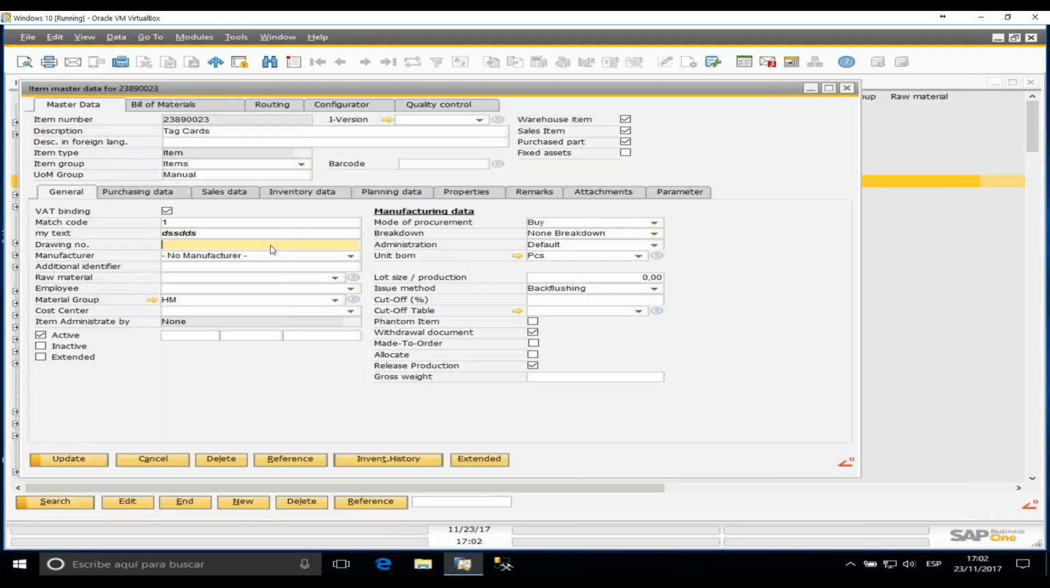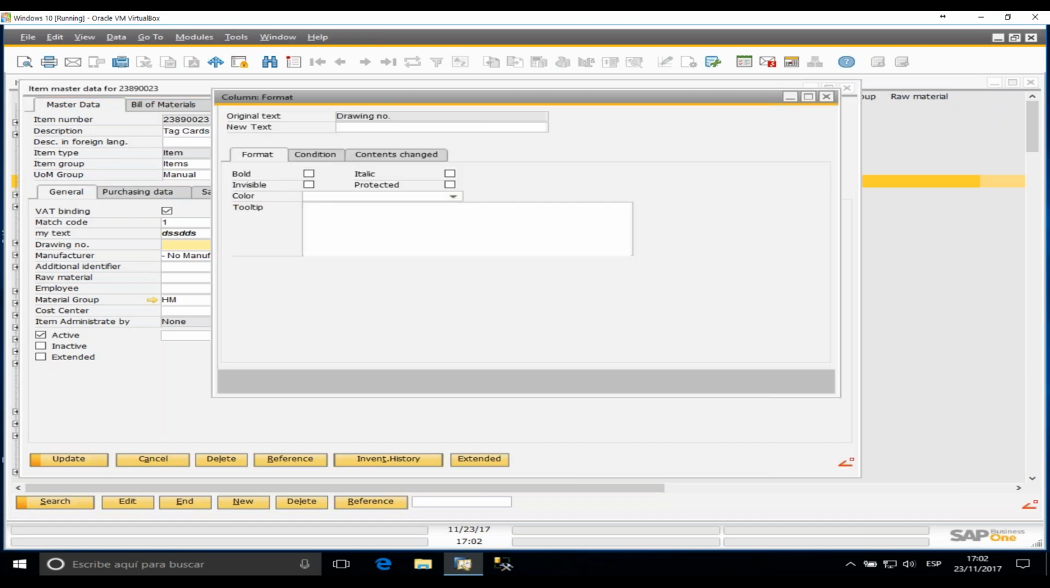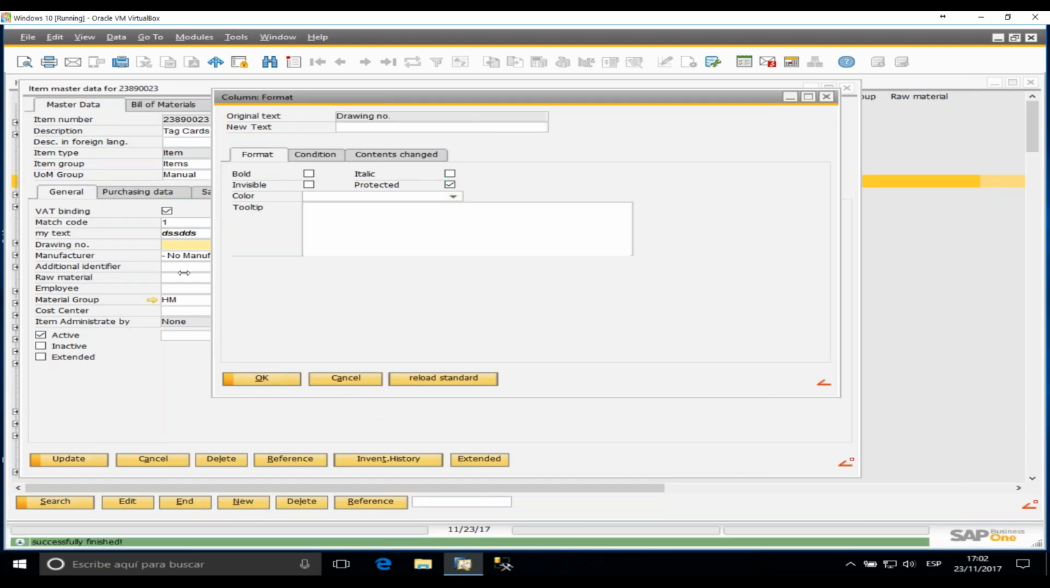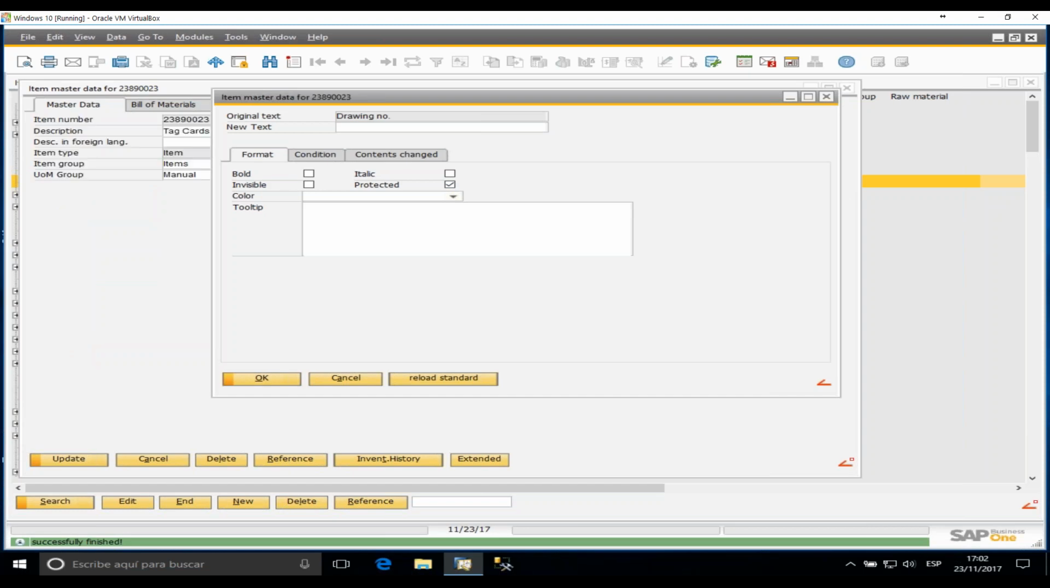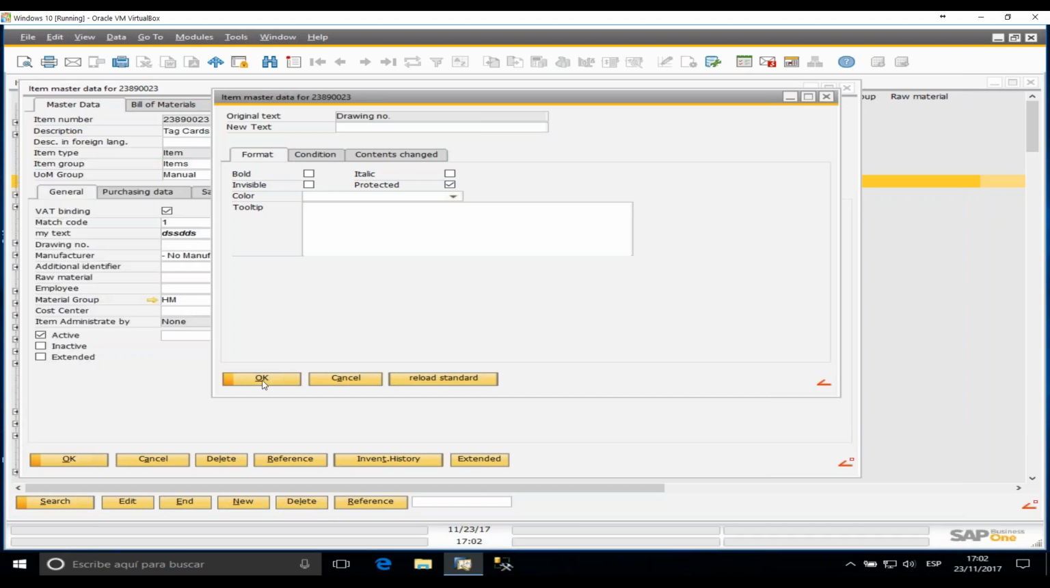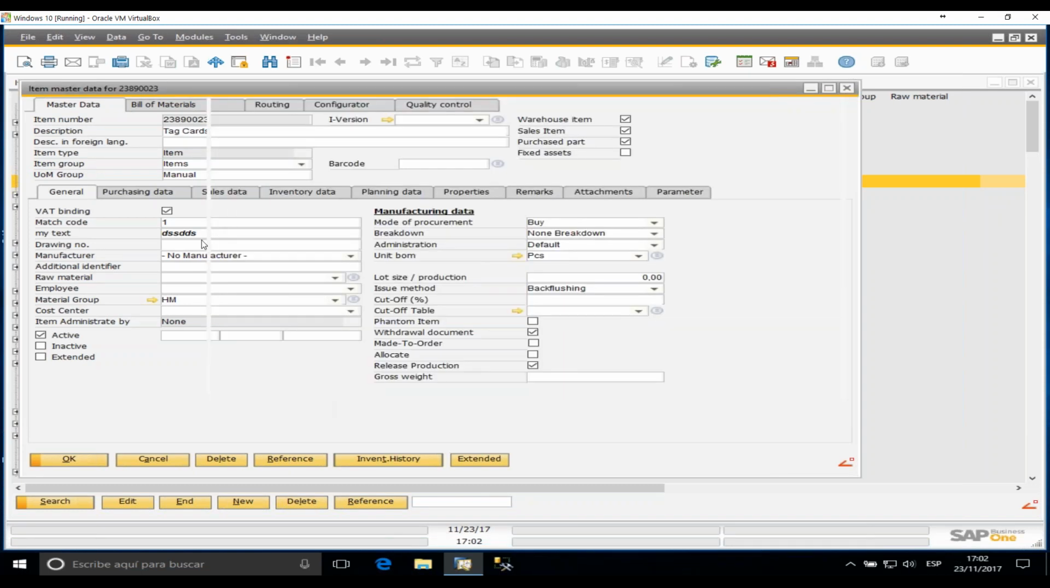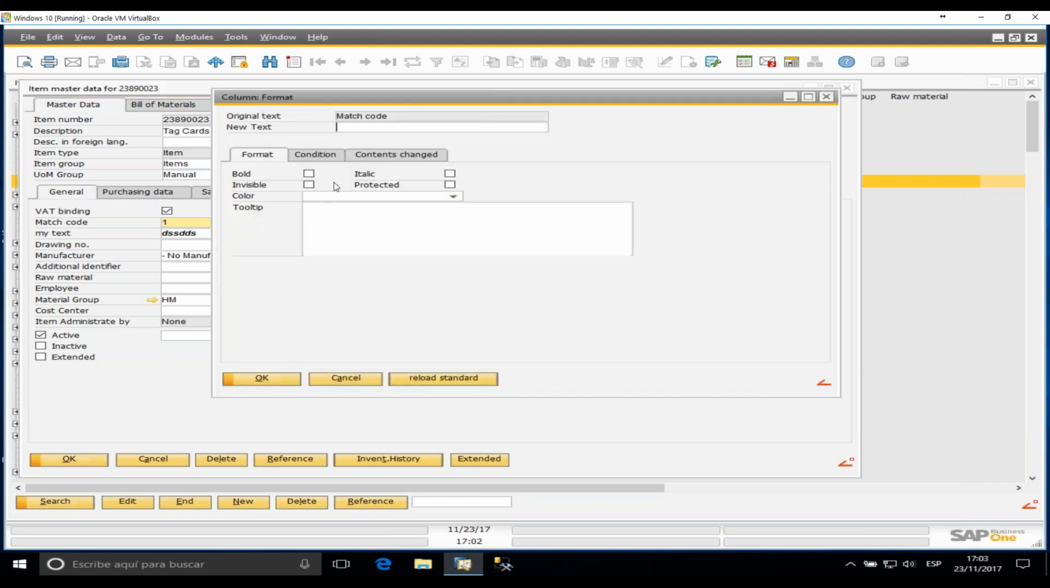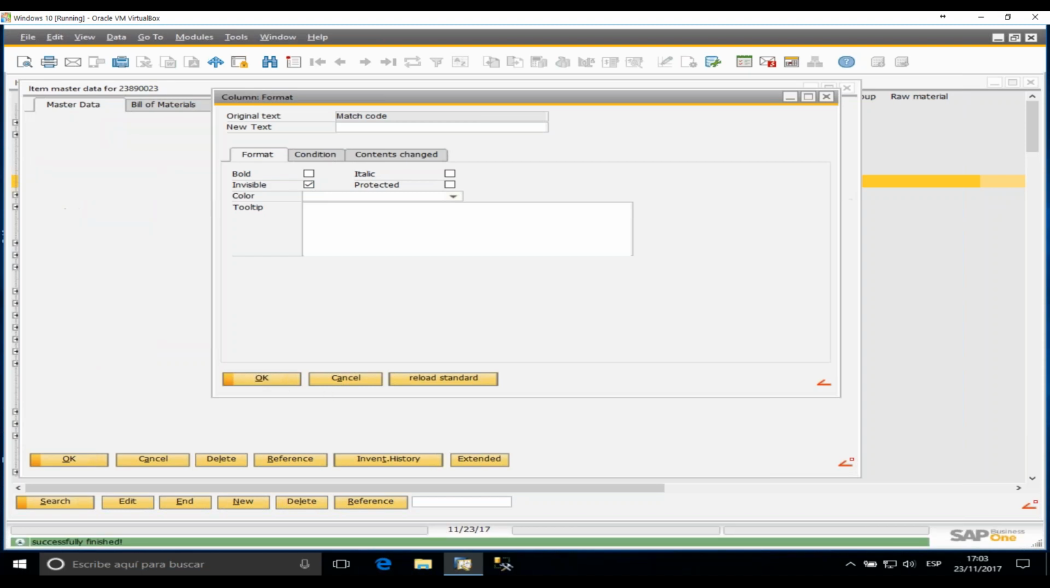Another part, we can make a field mandatory. We can place a field protected, for example, which means it's going to be there, but it's not possible to modify. We can make a field invisible. This is protected. I can select here, but not select this one. I can make invisible, for example, this field. And also I can make a field mandatory.